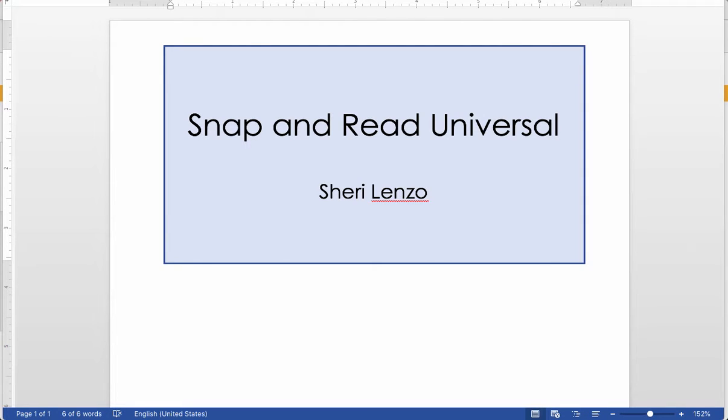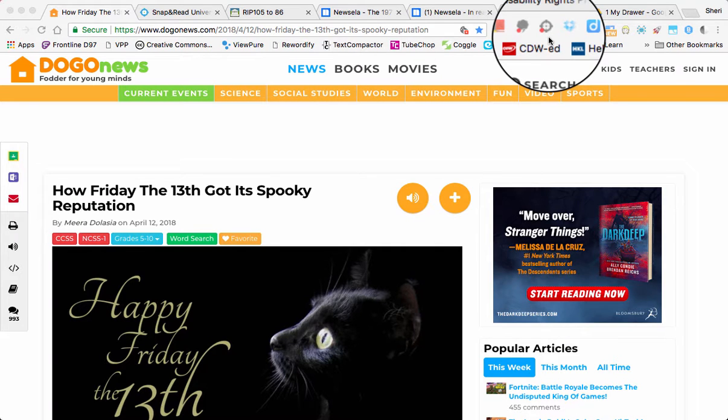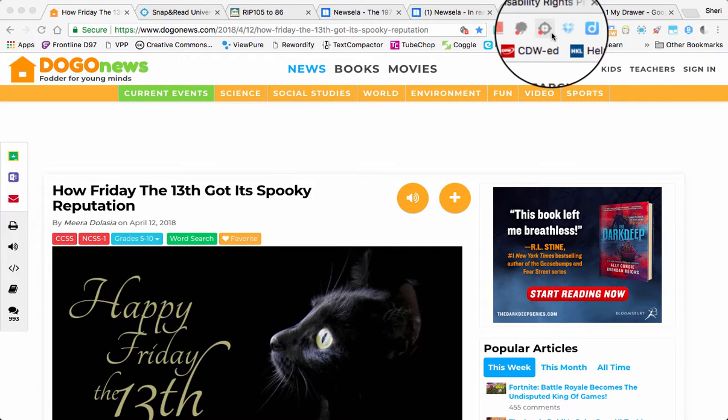Hi, I'm going to show you how to use Snap and Read in a Chrome web browser. So this will work on Chromebooks and computers using the Google Chrome browser. This is the Snap and Read icon. You can see it by my teeny tiny pointer highlighted so you can see it.